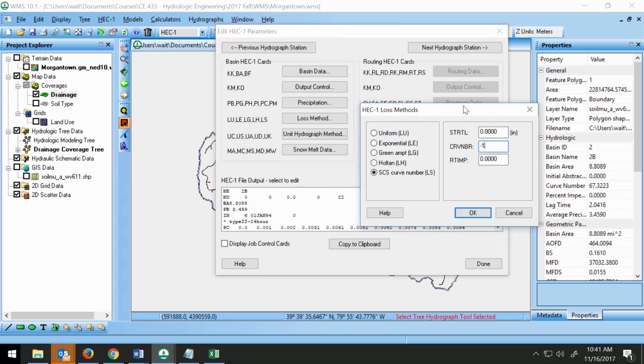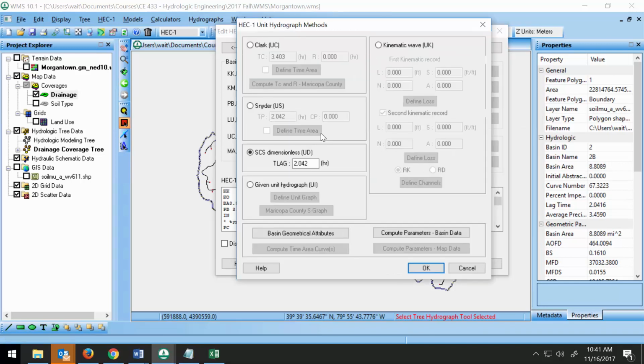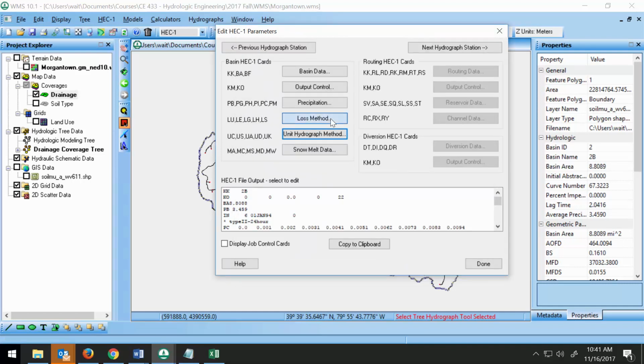So the lag time is not going to be updated a bunch of times. We calculated the lag time here under the unit hydrograph method, and so it's going to stay at 2 hours. Now, in reality, if you have a different curve number, you're going to have a different lag time. So this isn't 100% slick, where it's updating every possible consequence of a different curve number, but it is going to change the loss method. So we've got this -1 set for the loss method.